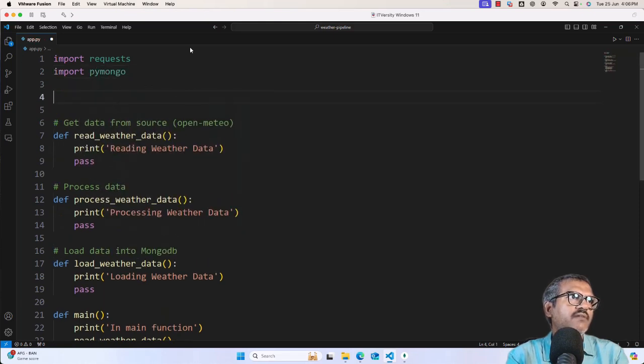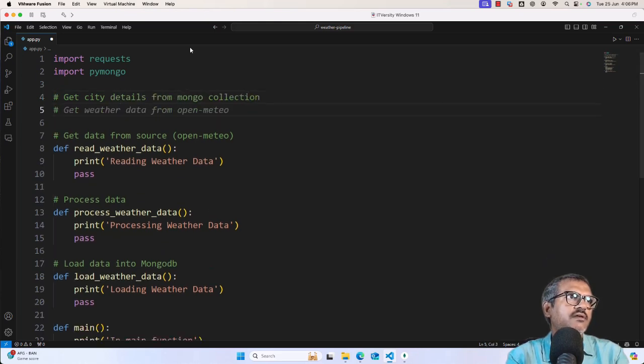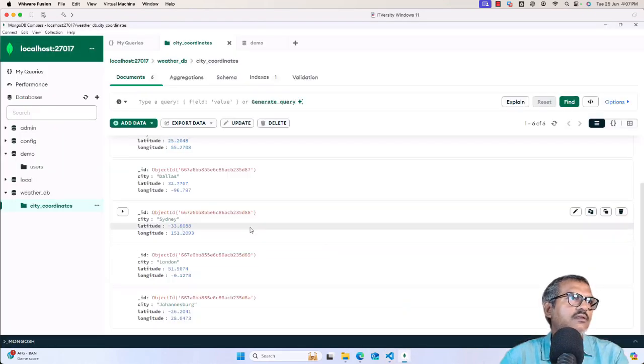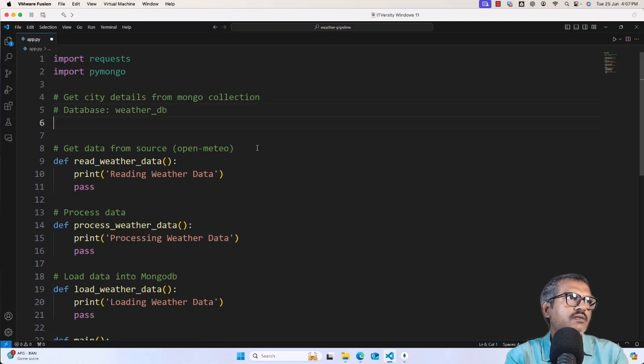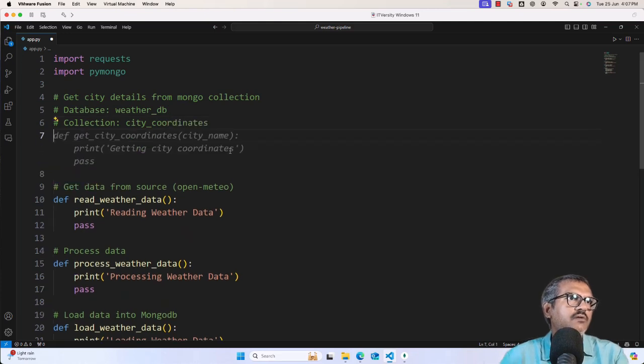Now I'll be defining a function to get city details from Mongo collection. In this case, the database is nothing but weather_db. If you recollect, that is the database which we have created while populating city coordinate details in a collection called city coordinates. We have mentioned the database name here. Also, we'll mention collection name. Let me say collection is city_coordinates.